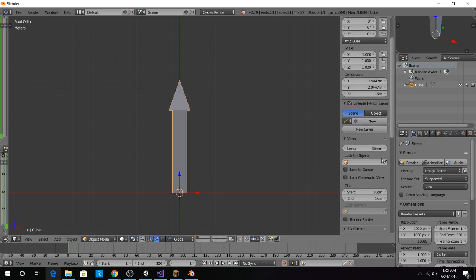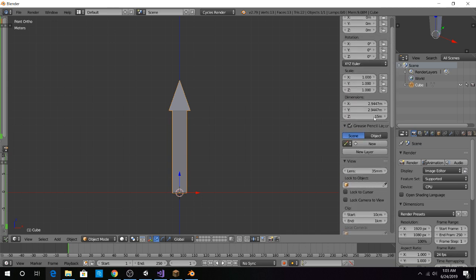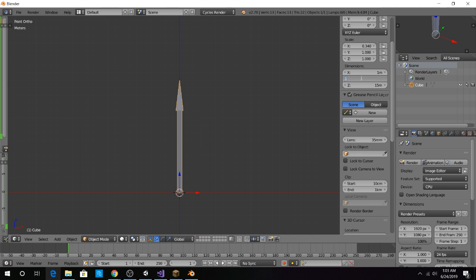Now, I believe we also want to decrease the size of this. So, okay, the dimensions, we don't want it to be 2 meters. I think we definitely want it to be like 1 or something. So it's going to look like this. It's a little weird, I have to admit, but I think 15 is a bit too large for this. I'll make it 5.